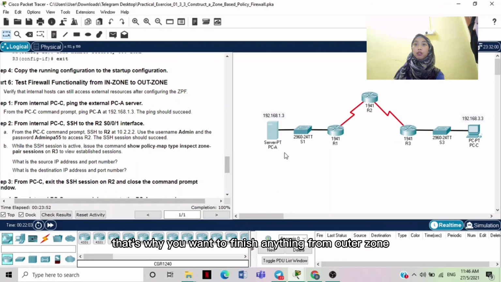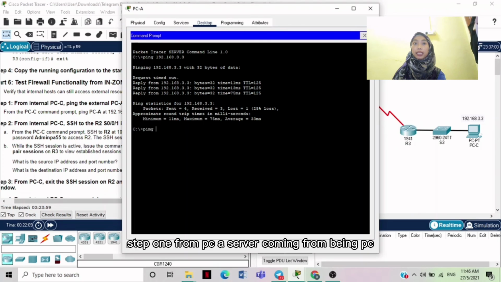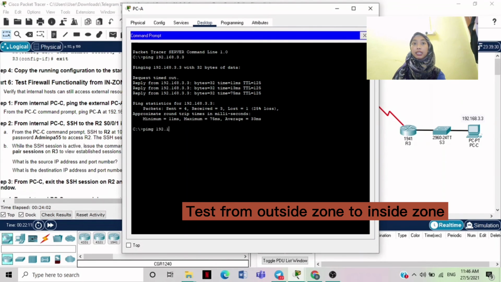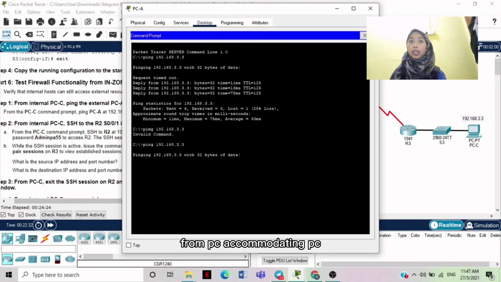Part 7, test firewall functionality from out-zone to in-zone. Step 1, from PCA server command prompt, ping PCC. Ping 192.168.3.3. From PCA command prompt, ping PCC should fail.